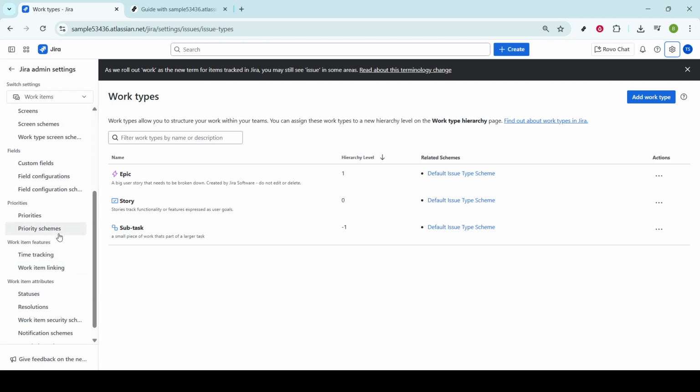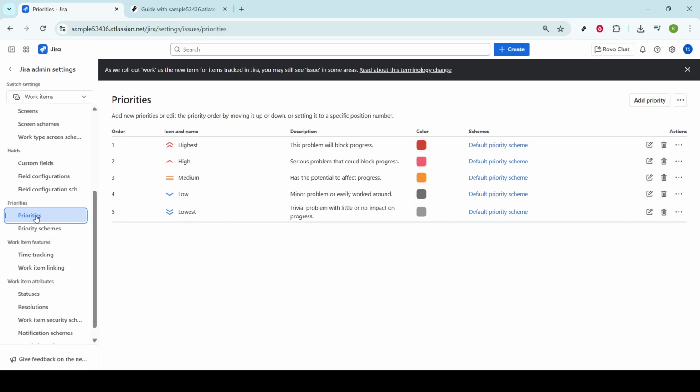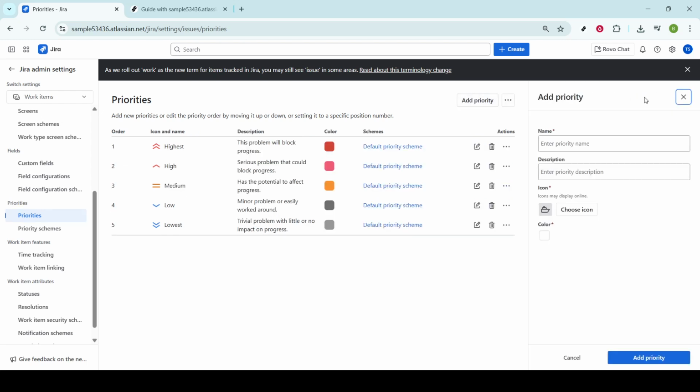Once you're in the Priorities section, look out for a button or link that says Add Priority. Clicking this will bring up a new window or form where we can start crafting a new priority level tailored specifically for your project's needs.